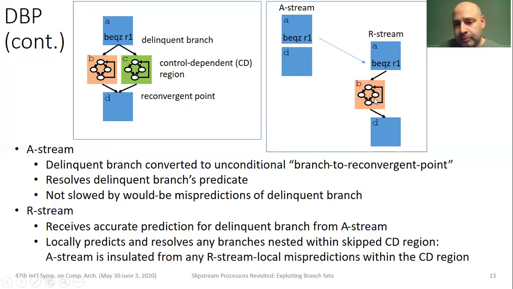It should be pointed out that the skipped control-dependent region may itself have branches nested within it, and the R stream is responsible for predicting and resolving those branches on its own. So it locally predicts and resolves any branches nested within the skipped CD region. And here's a key point again, the A stream is insulated from any mispredictions of the R stream's locally resolved control flow.